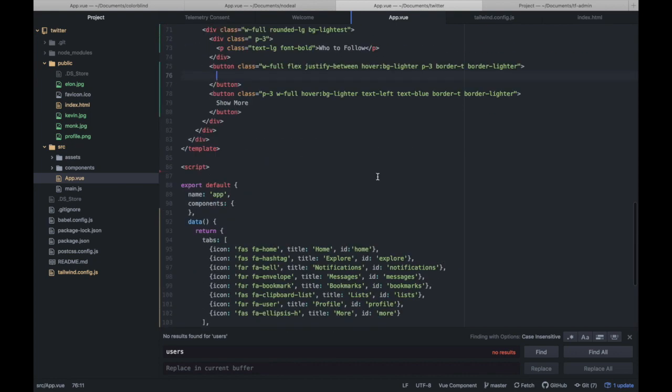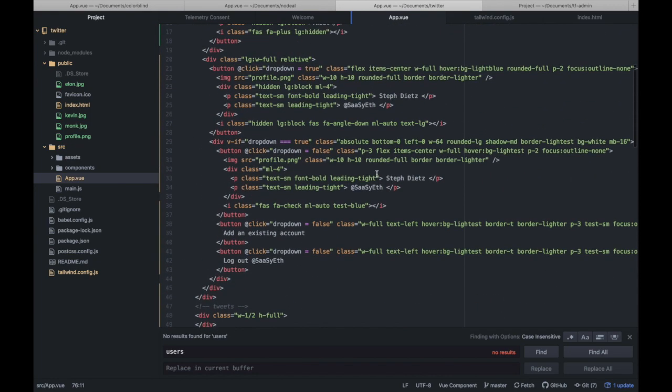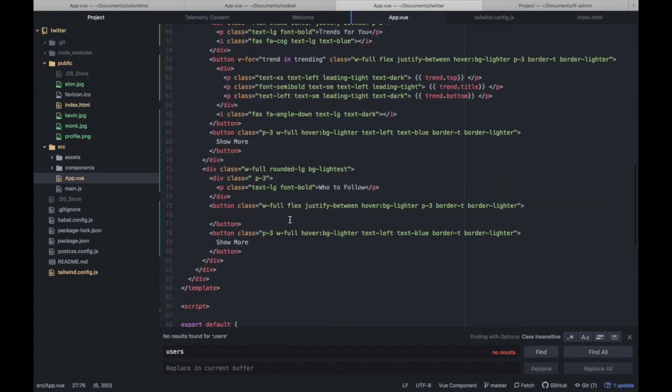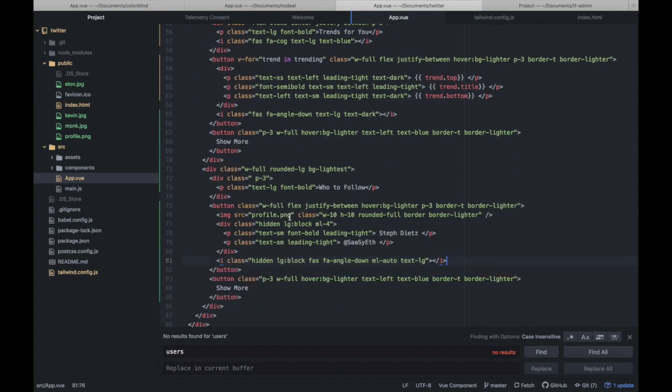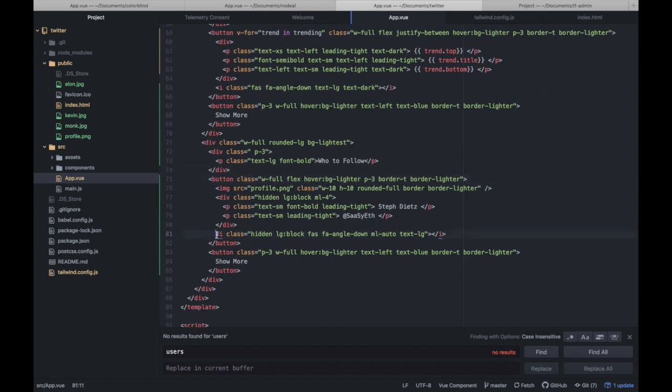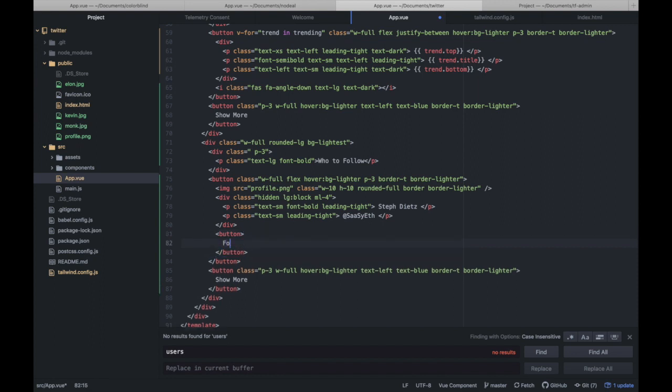So if we go up to our drop-down button, let's copy and paste that, just the content within it, into this button. Let's take away the justify between. And instead of having an icon here, we're going to have a button. This button is going to say follow. And let's say text small, text blue.